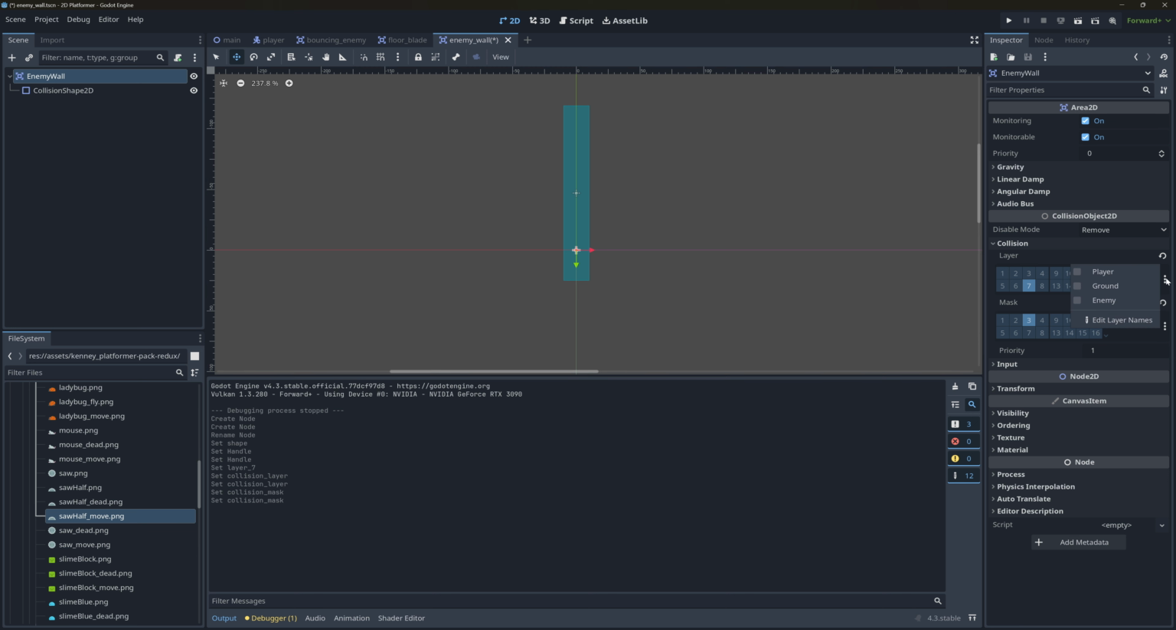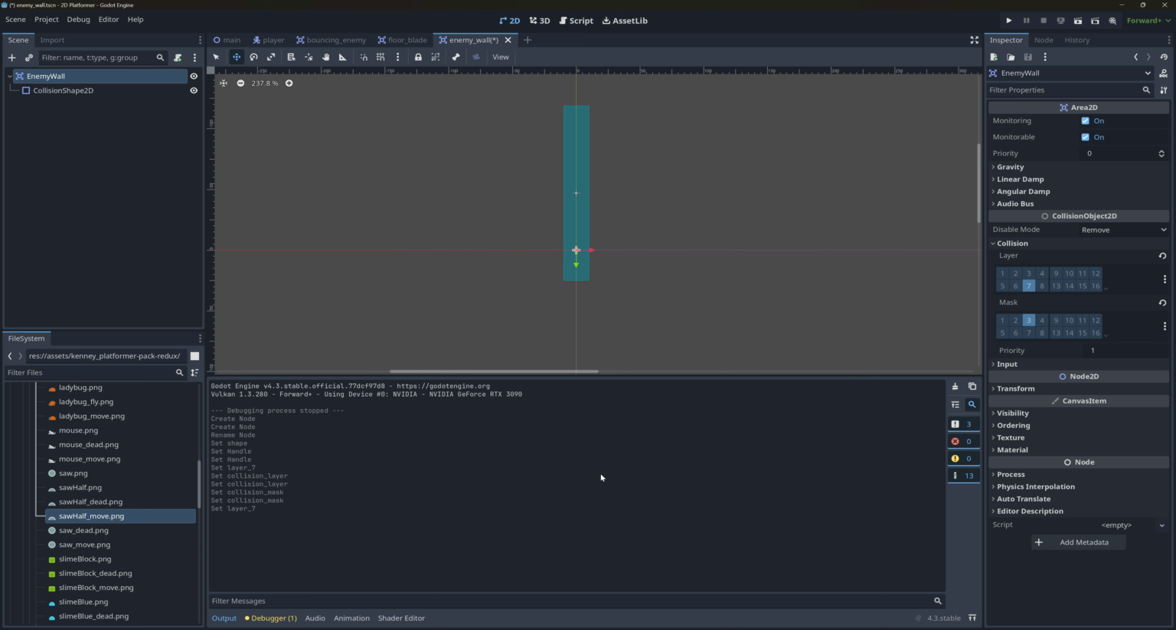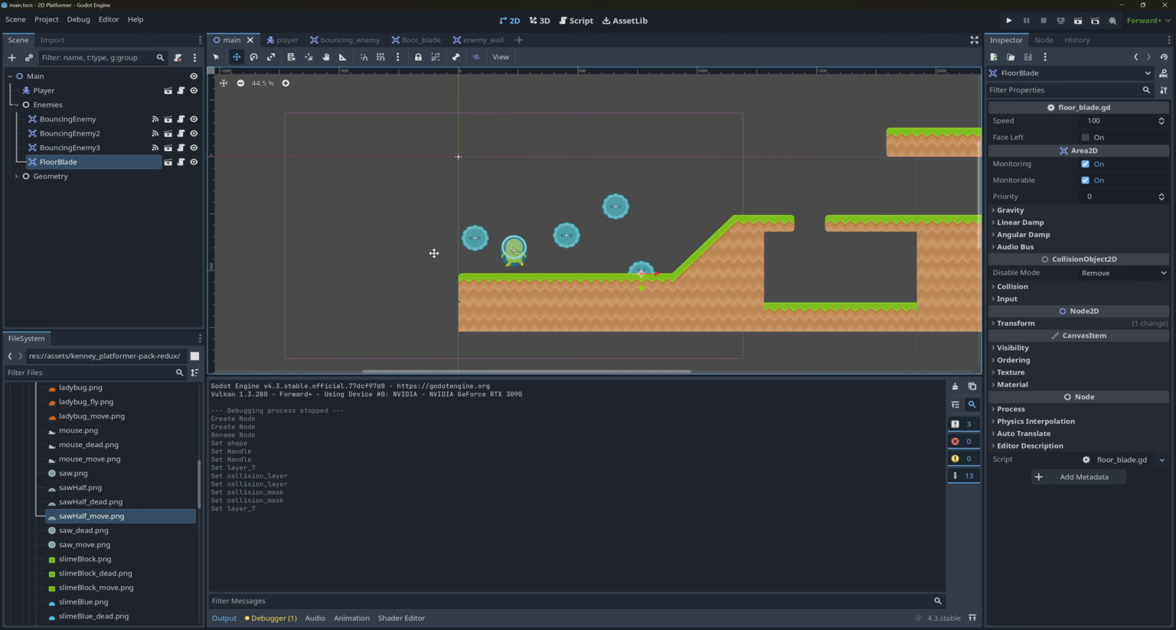We know what layer 7 is supposed to be. So we'll come in, open it up, layer 7. Let's just call it enemy wall. Then we'll go ahead and enter close. I'll save this off, come back into our 2D view on the main, and let's add it.